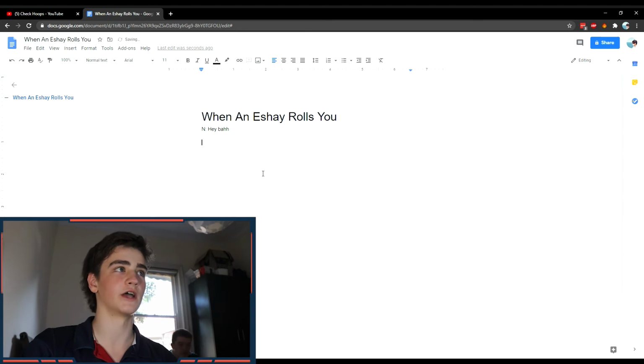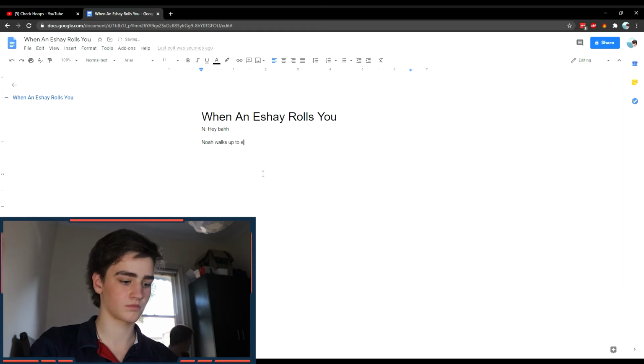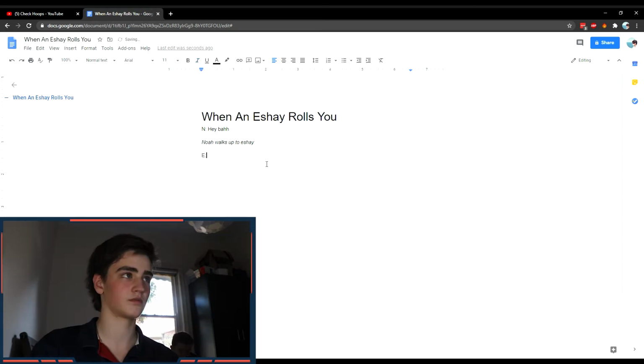And then for bits where no one's talking and it's a direction, you can just write it like this. And you can make sure to italicize that. To once again make that clear that that's a direction.